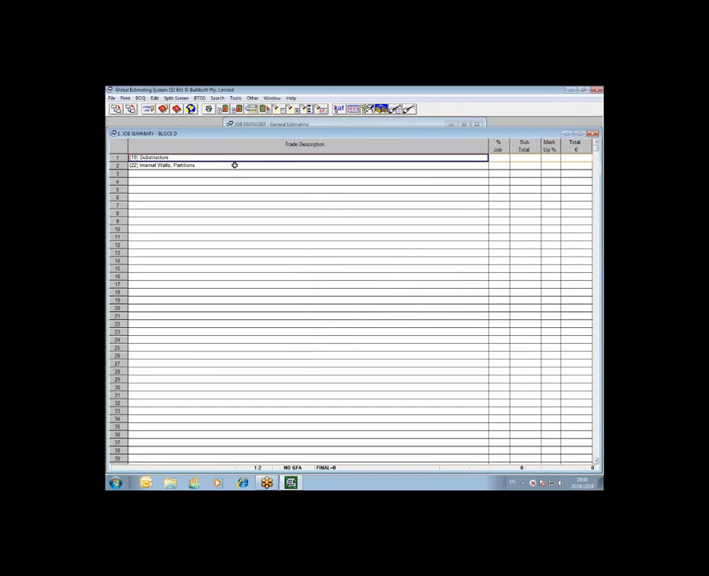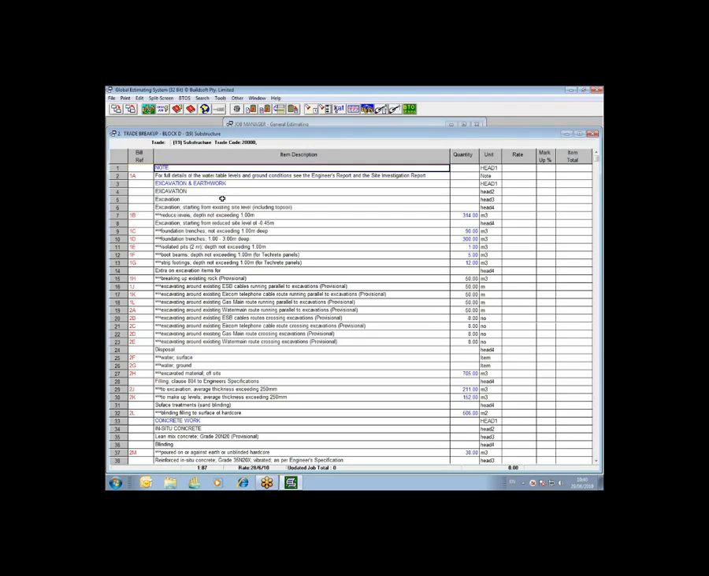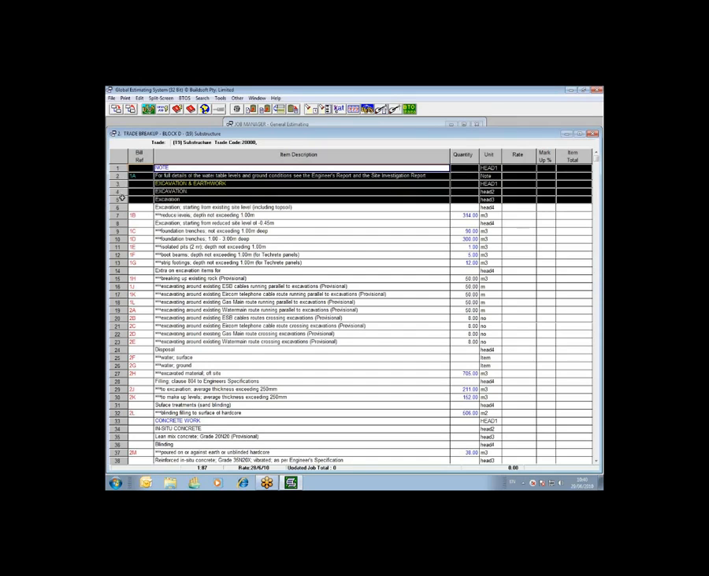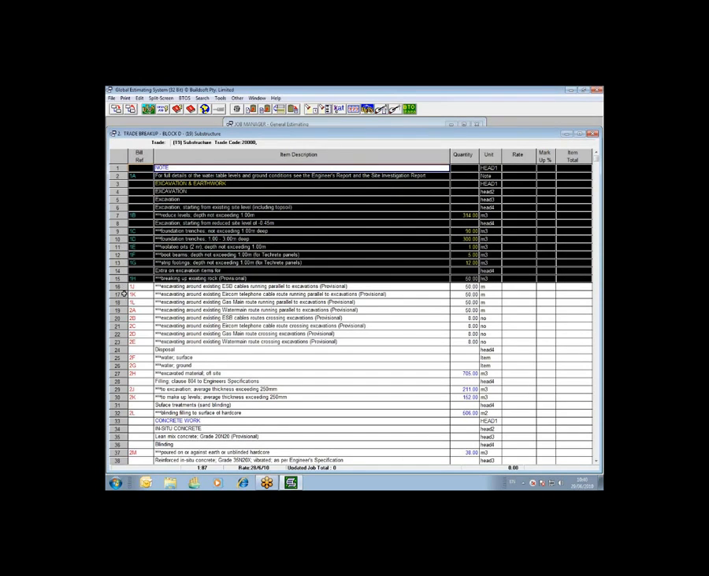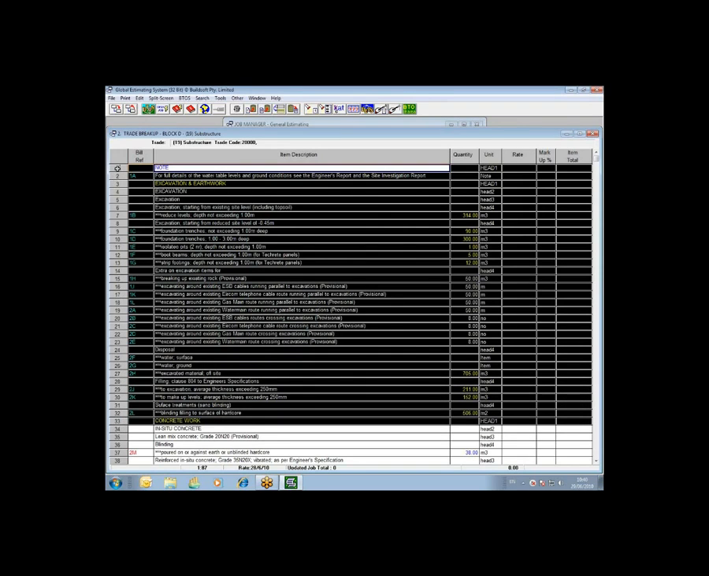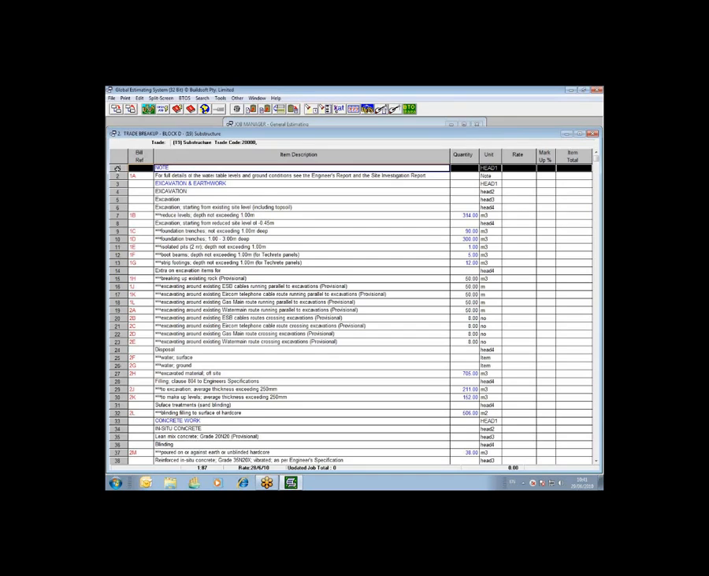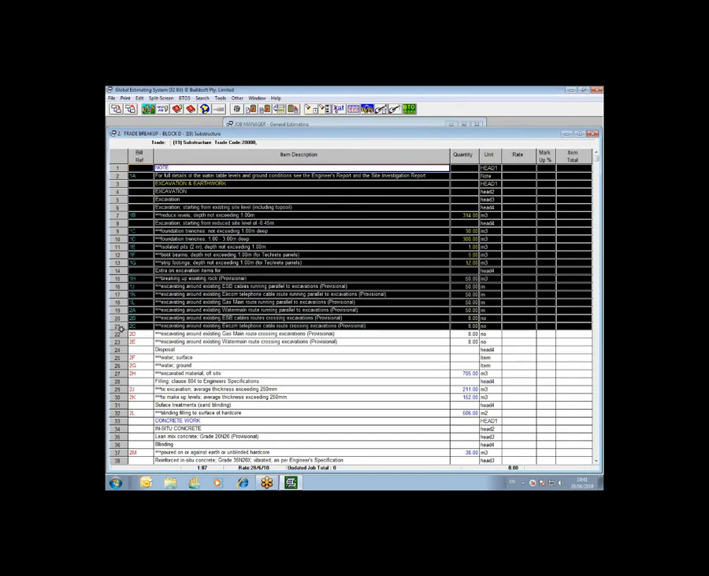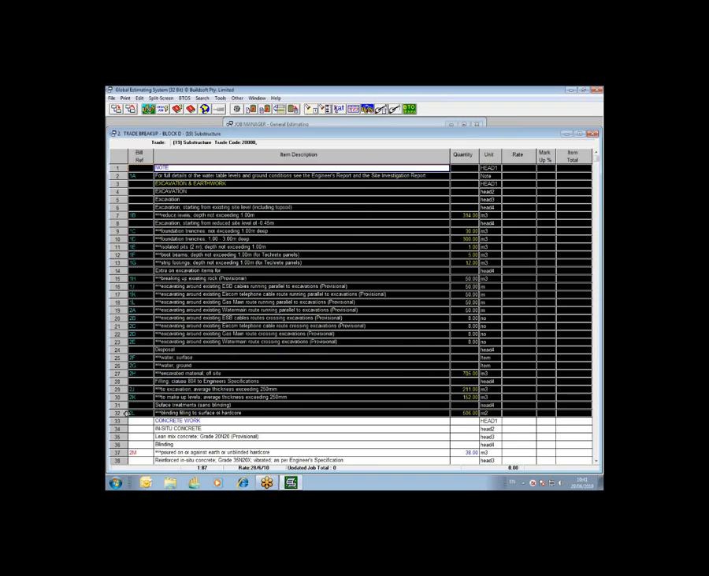To begin coding your items into like packages, I'm going to drill down behind this substructure section by double-clicking, and at this point I can highlight the section of the job that I want to send to a particular package. What I'm using to highlight it here on the left-hand side is the line numbers. I'm clicking on the first one, then holding down the left mouse button and dragging down through the section of the bill that I want to send to my first package.